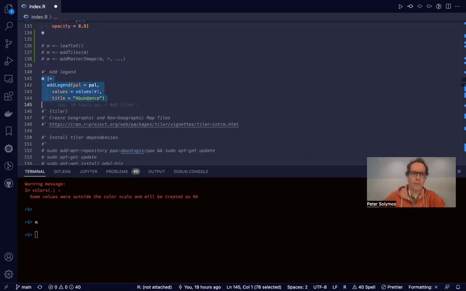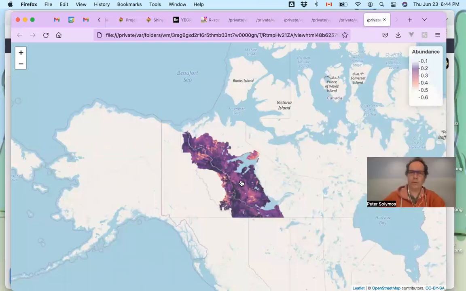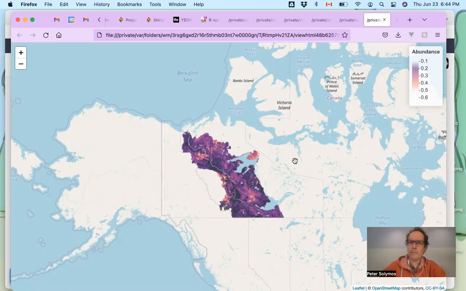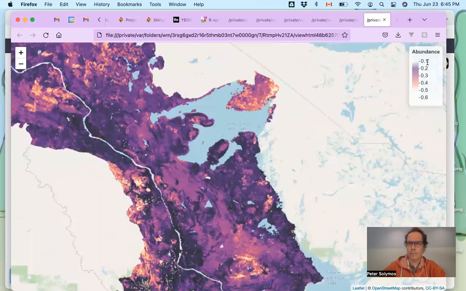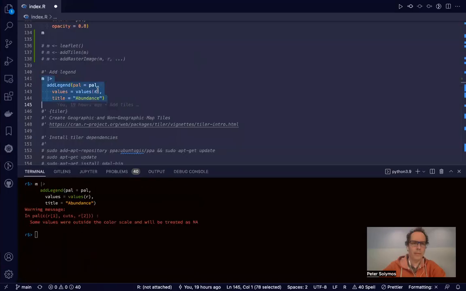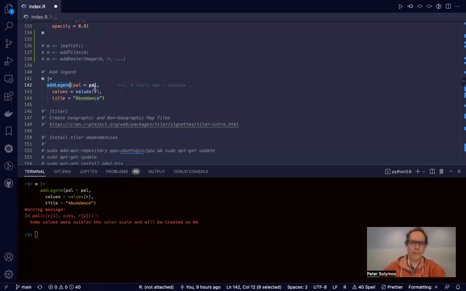One other important thing is now we add a legend. So now instead of just having the raster showing up, we have this legend as well. So this is how we add the legend. We take the map, and this add legend command is going to take its first argument as the map. That's why we have just a pipe there, palette, the domain, and what the legend title should be.